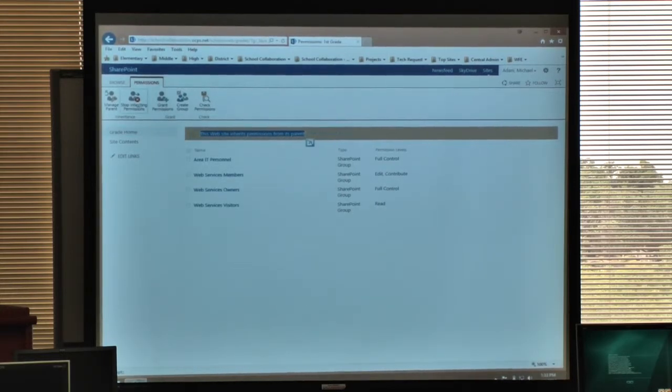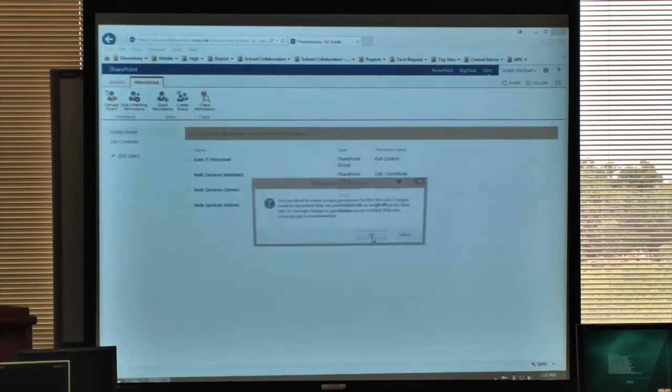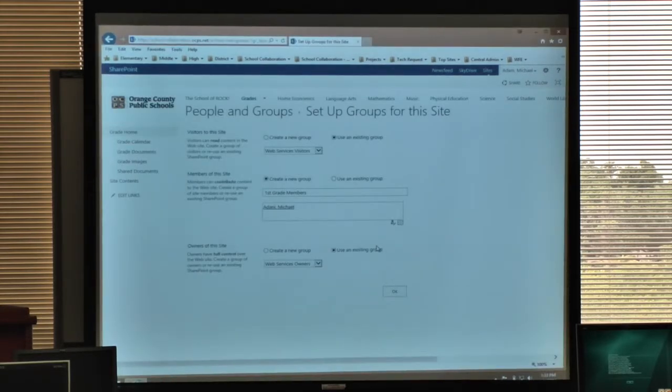So click on the button at the top where it says Stop Inheriting Permissions. And then click OK. Now you're going to get this lovely window. So you're going to define the permissions for this sub-site. The top one is going to be the visitor, the middle is the member, and the bottom is the owner. So we already decided that the visitor group and the owner group, we always want them to be the same, correct? We want the top level owner.